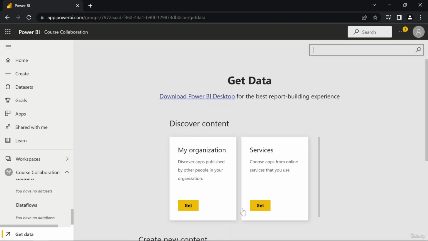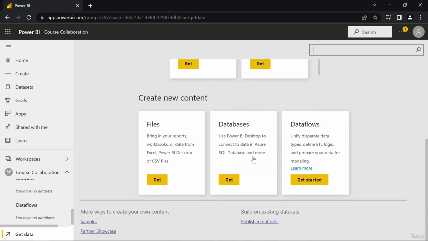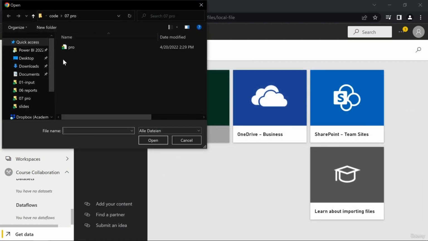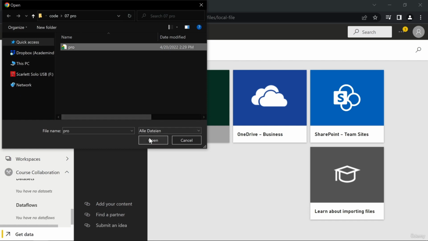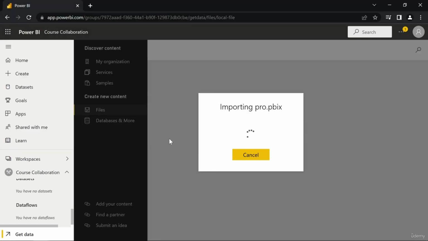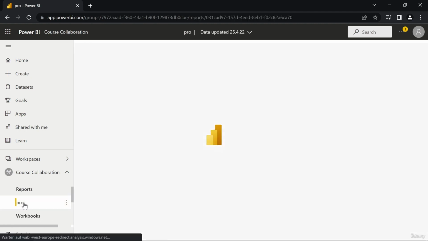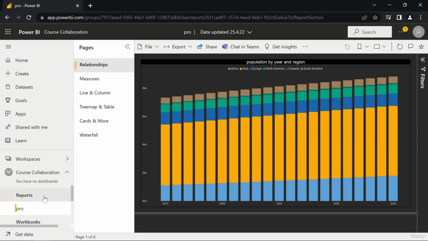So we'll go to Add Content, scroll down a bit. We now also have this new Data Flows option here, which we'll discover later in this course. We'll just focus onto the Create New Content section and connect this workspace here with our local file once again. So I'll again use the Pro PBIX file, open it. So this is done.